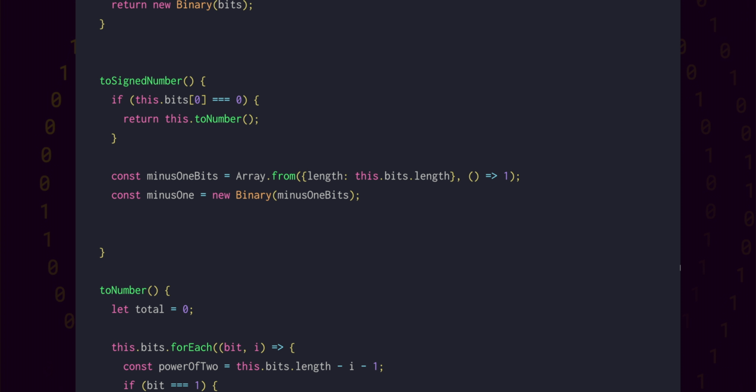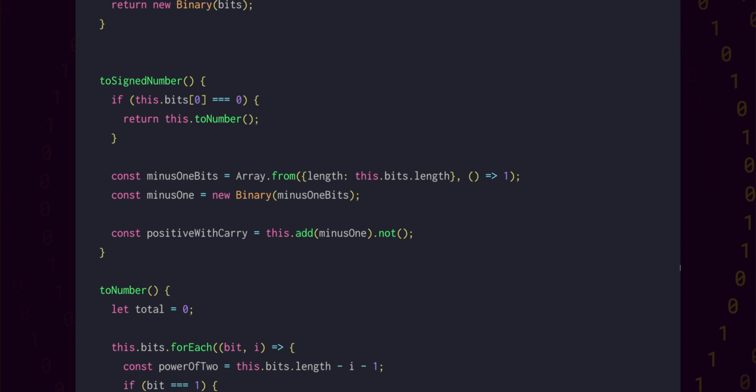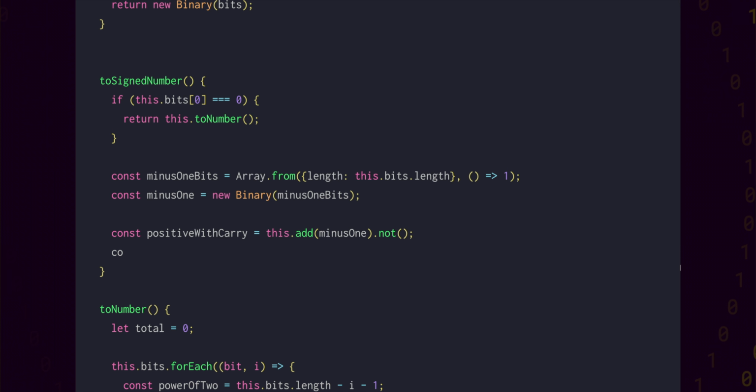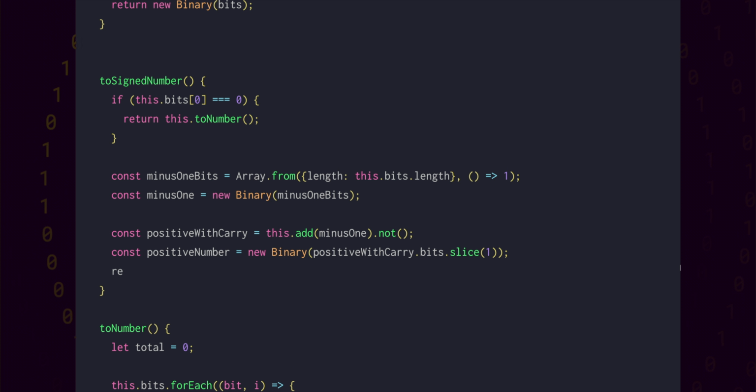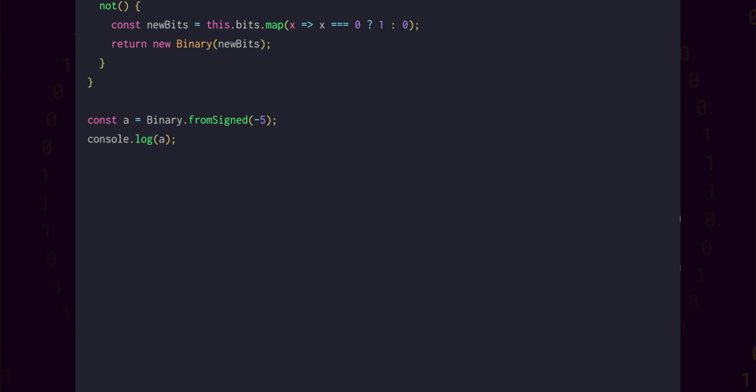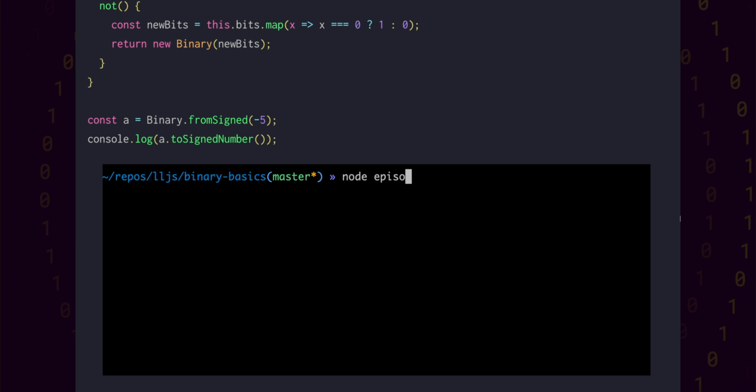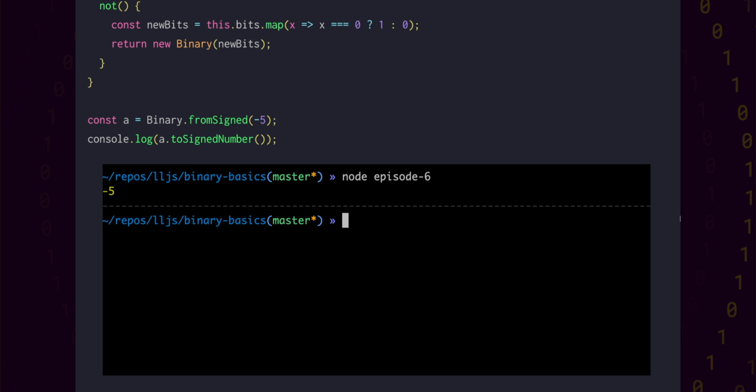Now we can get the positive version of the number by adding -1 and inverting the bits with not, and again, because this gives us a carry bit, we're going to need to strip that carry bit off and return negative positive number.toNumber. Let's make sure this works by adding a call to toSignedNumber, and -5 does come out on the other side.